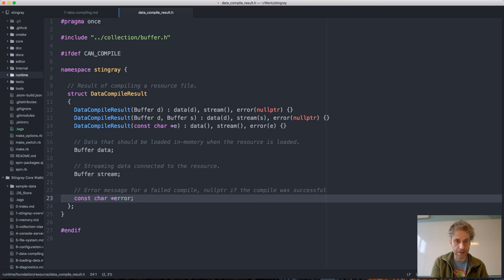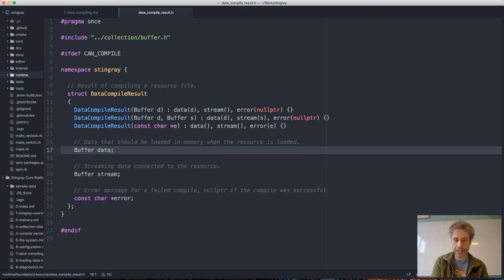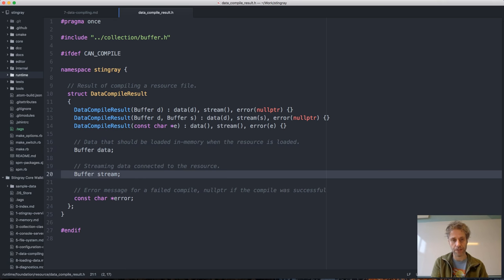But in addition to this error message, there's also one buffer. A buffer, again, is just a pointer and a length. So it's just a chunk of data, and this is the actual resource data. This is the data that will be written to disk, and the data that will be loaded into memory when you load the resource later. You can also write stream data. This is only used by a very small number of resources. The stream data is data that you don't want in memory for this resource. You want it on disk so that you can stream it from disk during runtime. This is used by the sound system, for instance.